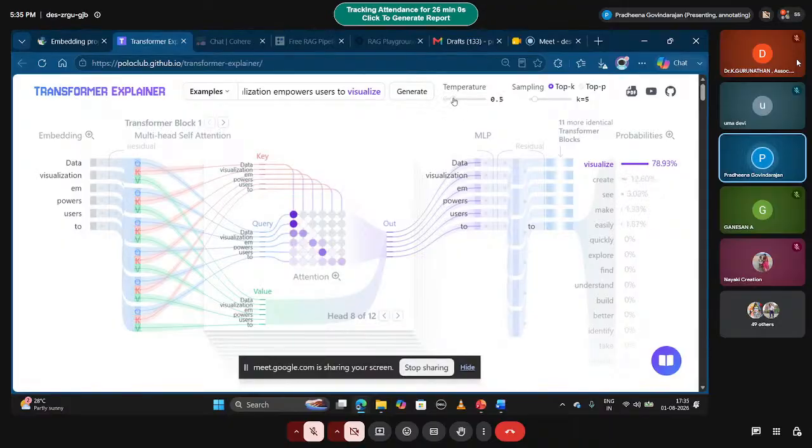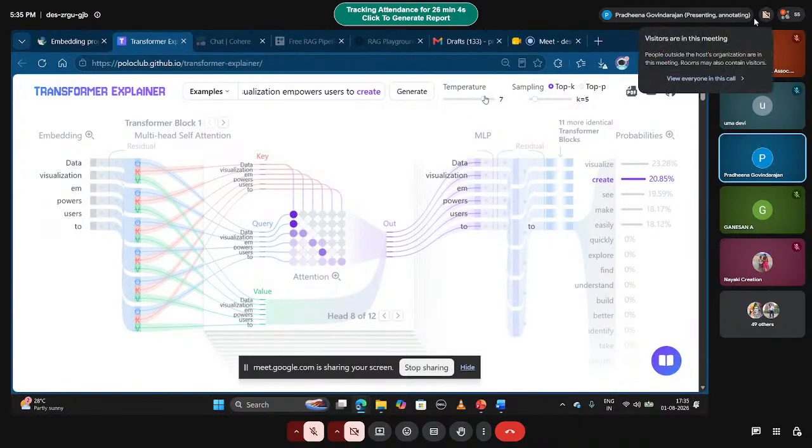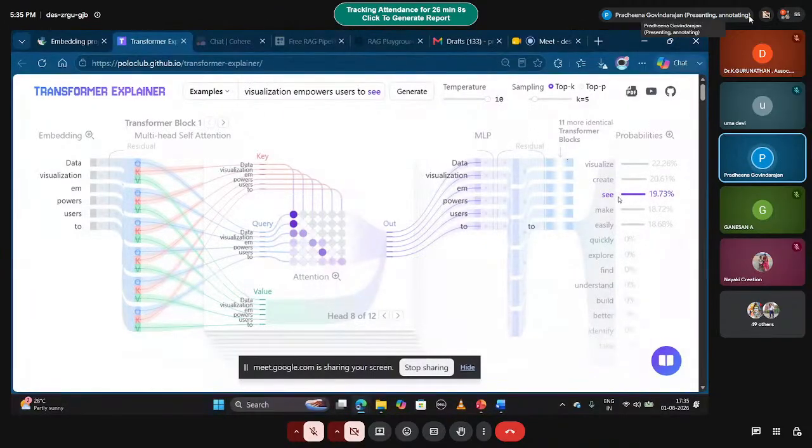But if I increase the value to somewhat 10, you could see "create" is getting importance. Now it is 10. So see, there is no meaningful sentence that can be formed by "data visualization empowers user to see what is actually see mention refers here". That is not a complete form, right? It is just adding some creative content.